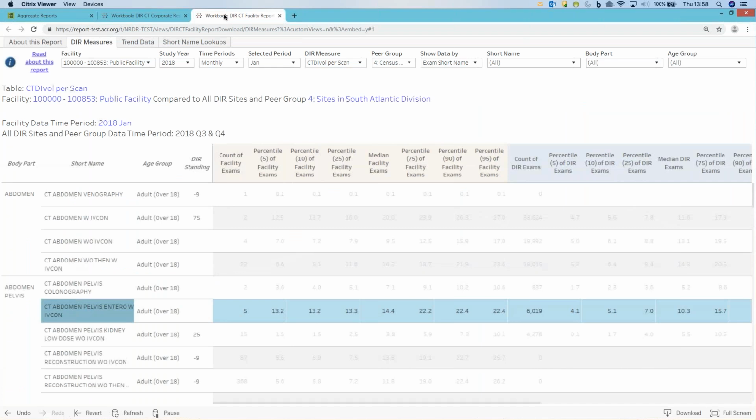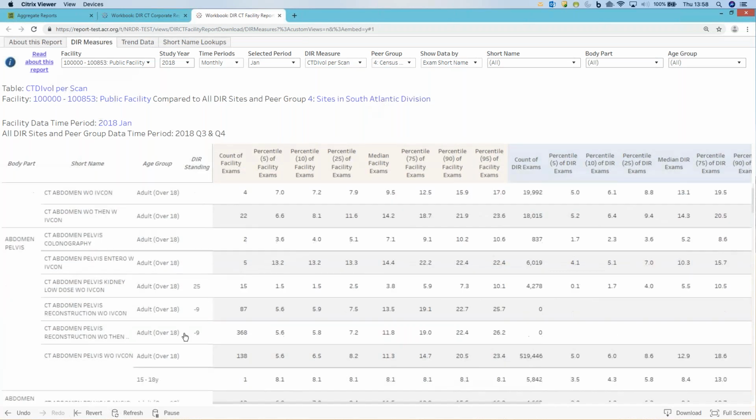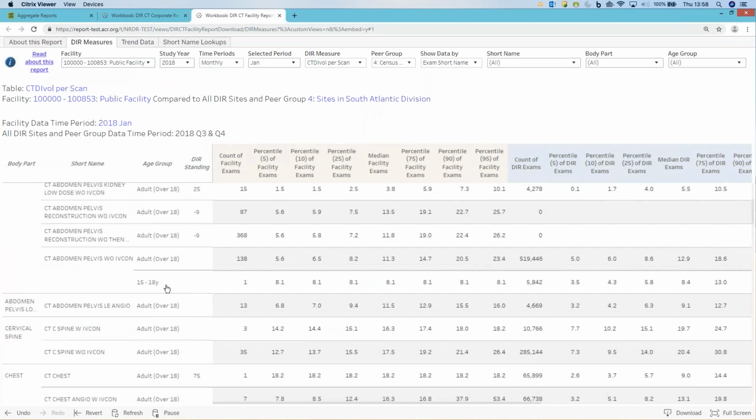Sure. A couple people are asking, are they no longer going to see data for different age groups? Yes, you will still see data for different age groups. I think in the sample data set here, we've got a couple. It's just not a robust test data set, but you can see there's a pediatric age group of 15 to 18.